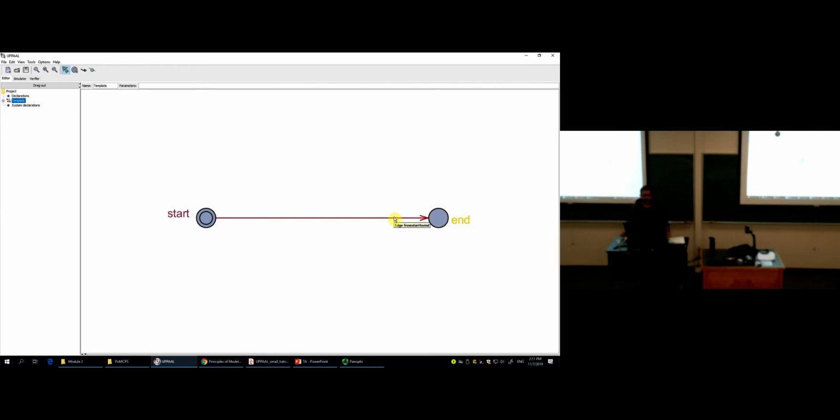So that's it. This is my first automaton. It's not something useful. It's not doing anything. There are no guard conditions.